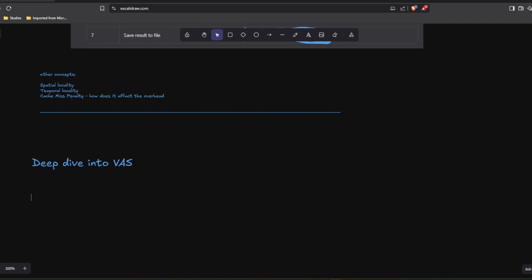So the statement that we made at the initial level is each process sees a virtual address space. It doesn't have direct access to the RAM. Okay, so virtual address space. Suppose we can think of this as a kind of abstraction created by the OS.